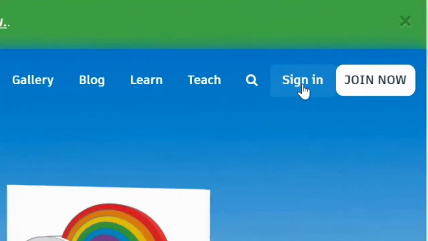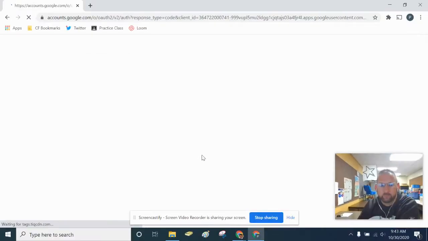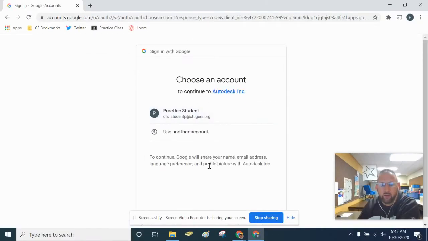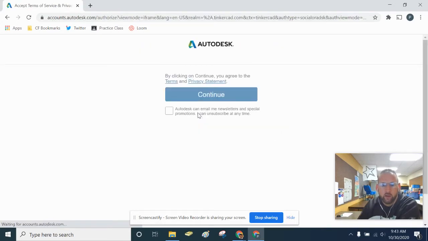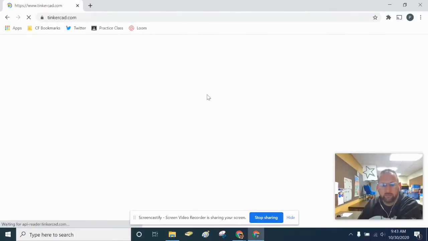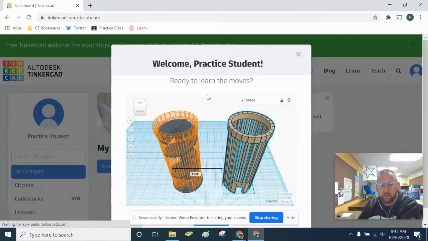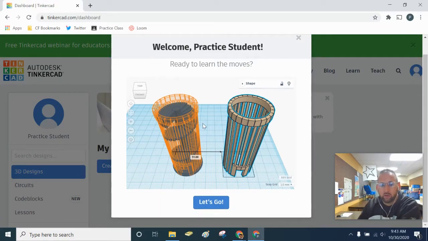To get started, in the upper right, we're going to click the sign in button and choose to sign in with Google. The first time that you visit, you may have to connect your account. So I'll choose my account. And I'll read carefully because this says continue, and then the checkbox is if you want email newsletters and special promotions. So you don't have to choose that. In my case, I'm not going to choose it. I'll just hit continue.